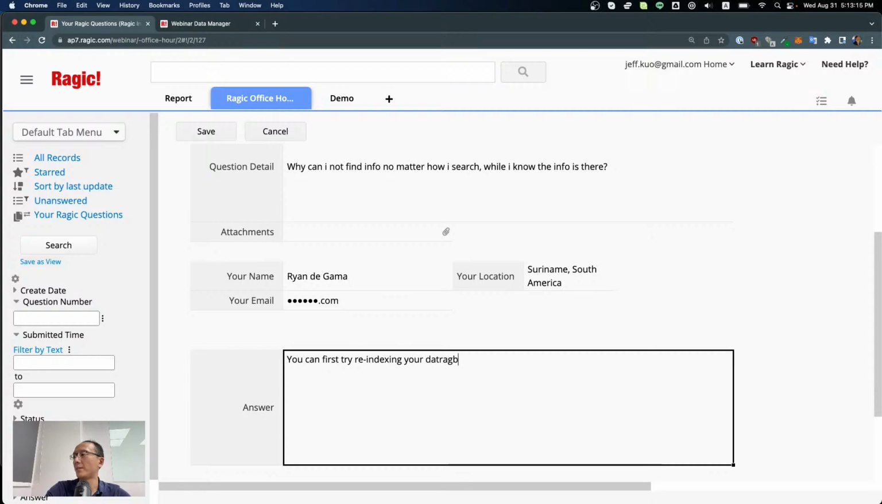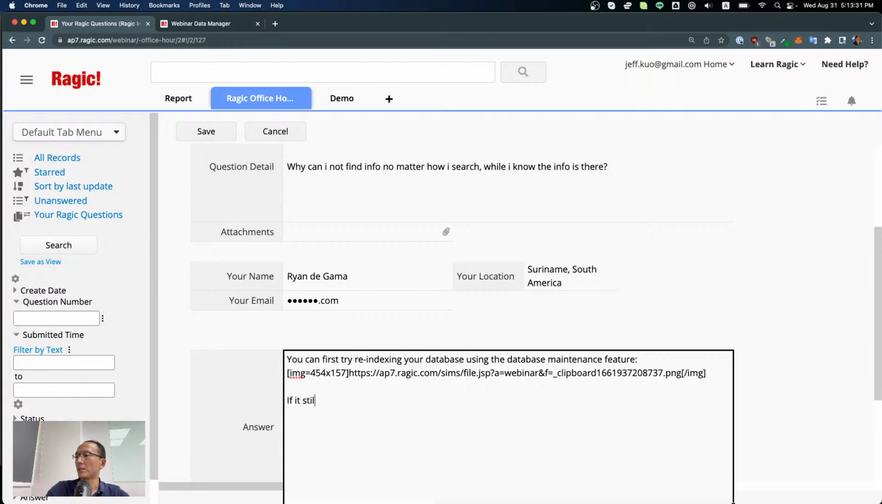Re-indexing your database using the database maintenance feature. If it still does not work, please use the need help link at the top right of your screen to ask support for help. All right.